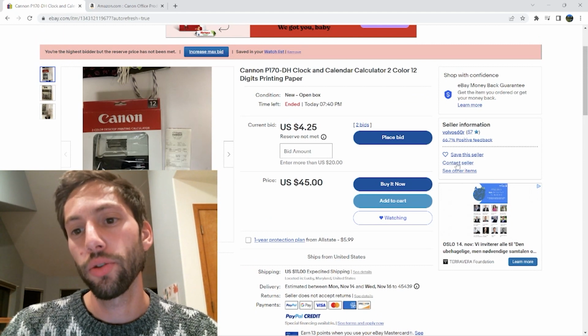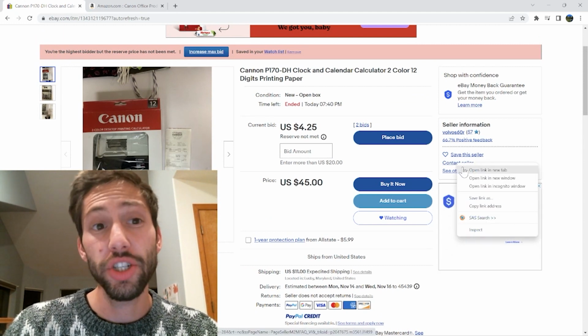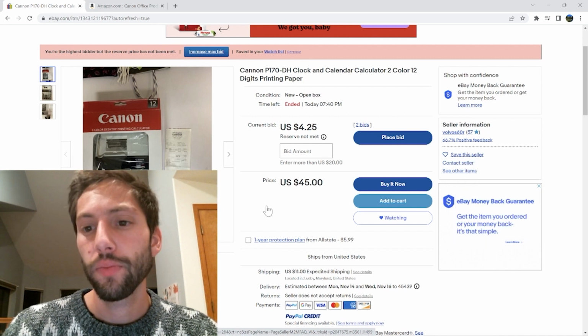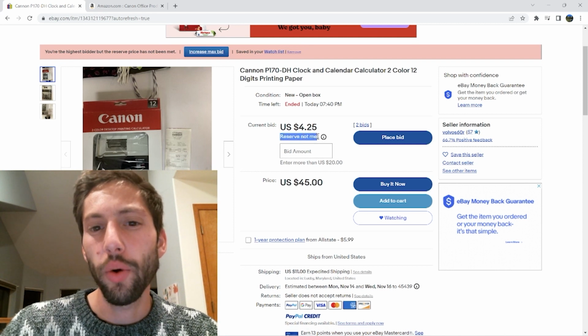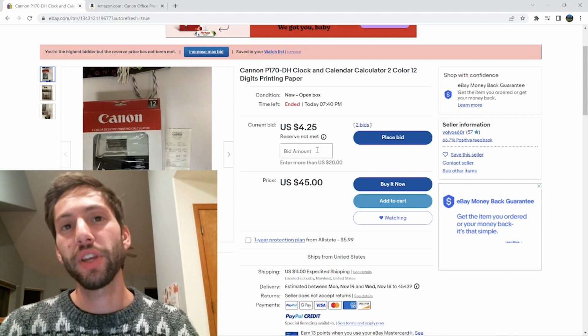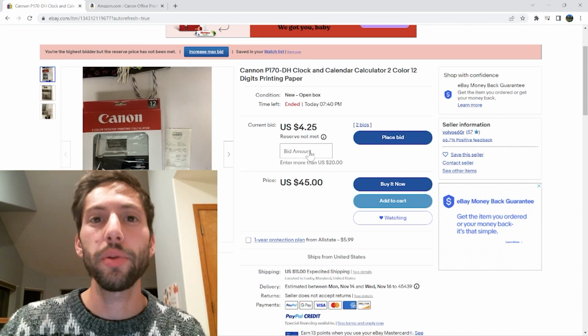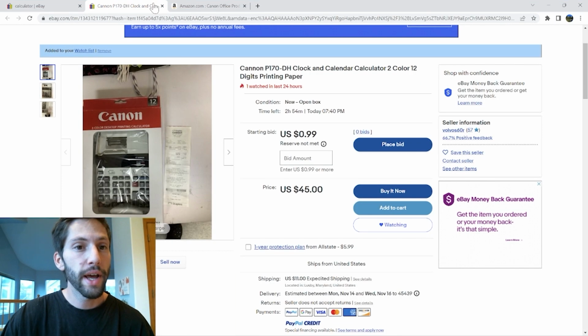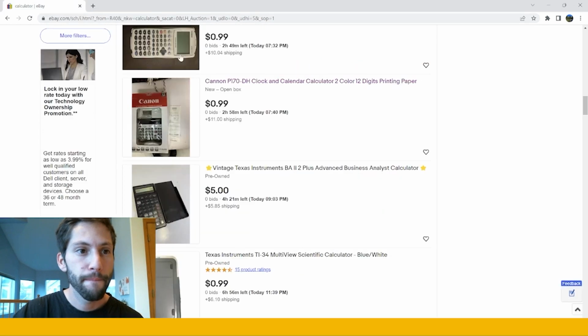So what we could do is we could message the seller and say, hey, what are you willing to sell this for? I'm willing to buy this. But it's kind of annoying that they have a reserve, but it is what it is. That's what happens sometimes with eBay auctions. All right, so that's one item. We're gonna look for two more.